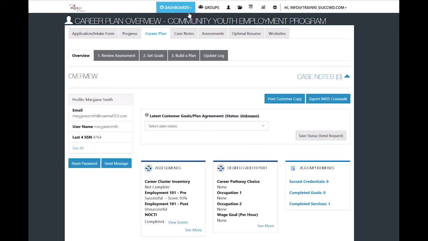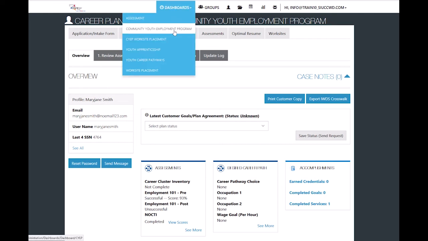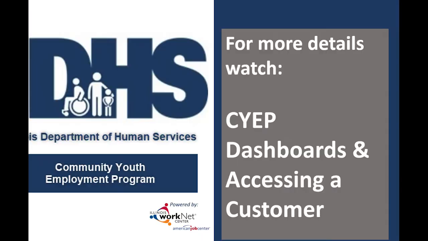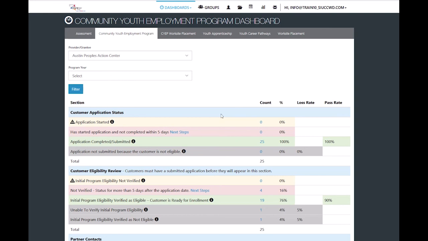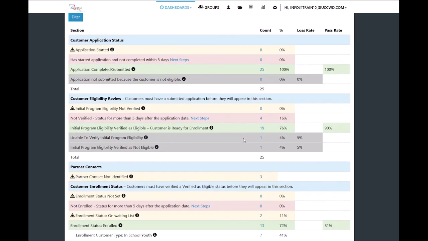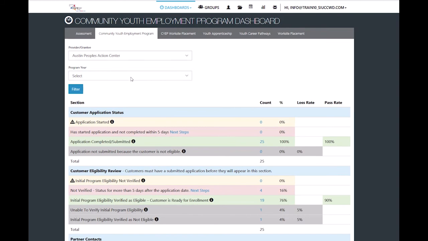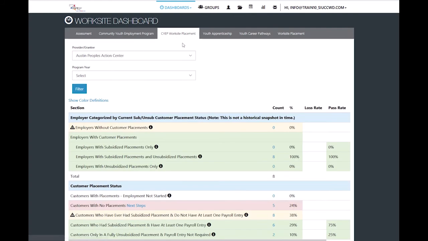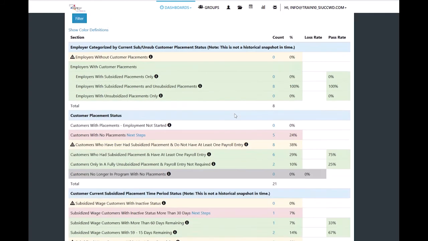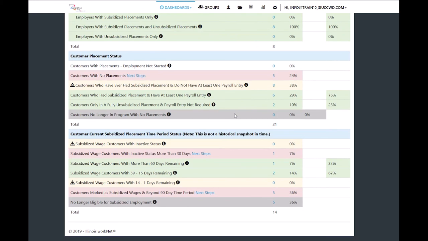To get to those, you would click on Dashboards and then the Community Youth Employment Program or the CYEP Worksite Placement, depending on which area you want to check. You can watch this video to get more information about your dashboards. Any item in a yellow row needs attention. Any item that is in a red row needs immediate attention. Green rows are good, gray rows are neutral. You can pick which program year and then filter by that year. Worksite placement is the same actions with the yellow and the red rows. Anybody that's in a red row, you need to click on the number and take immediate action on those profiles.